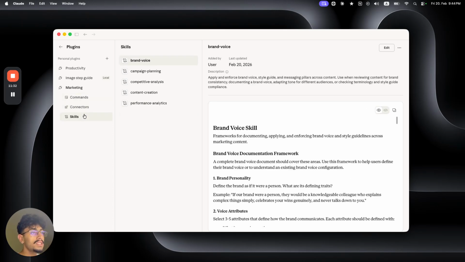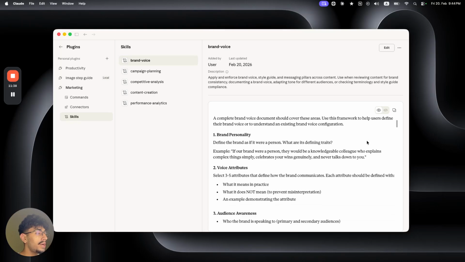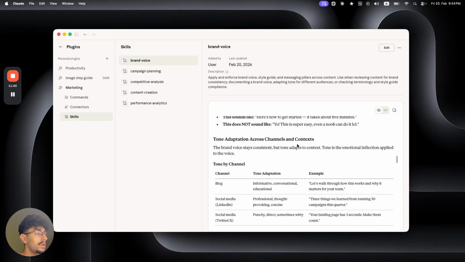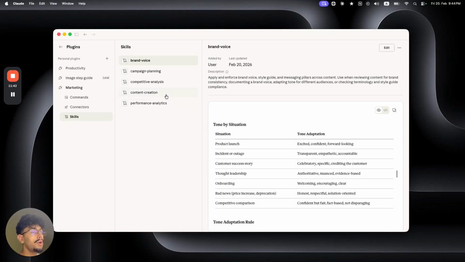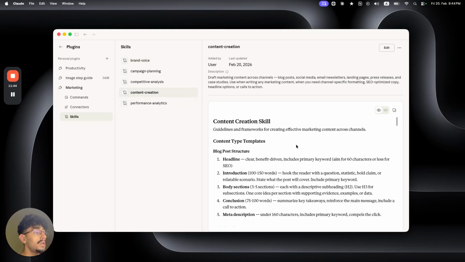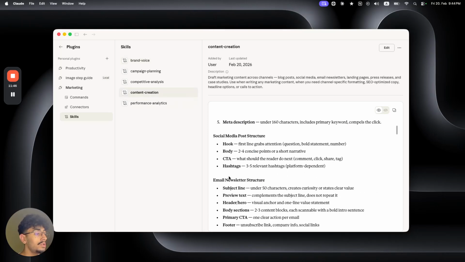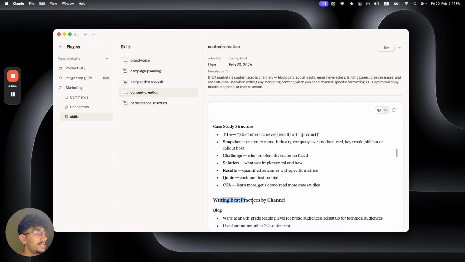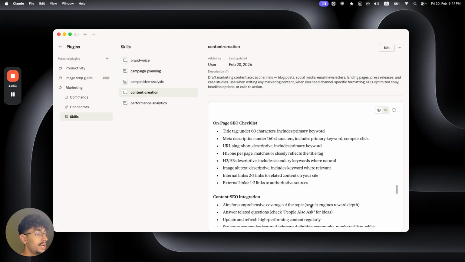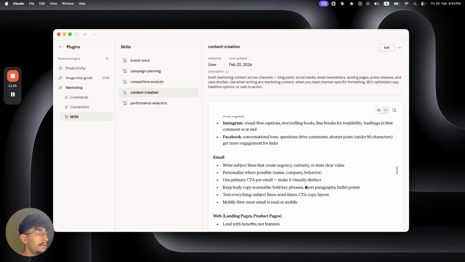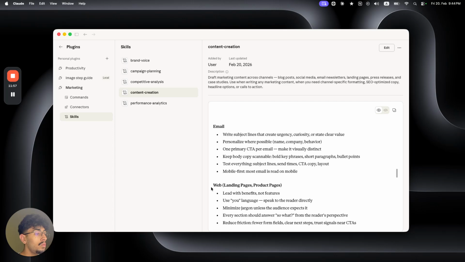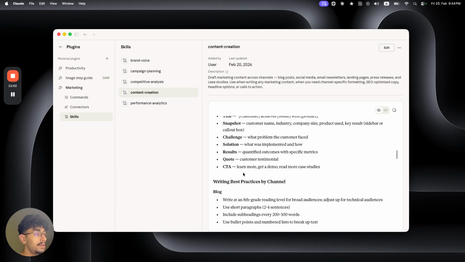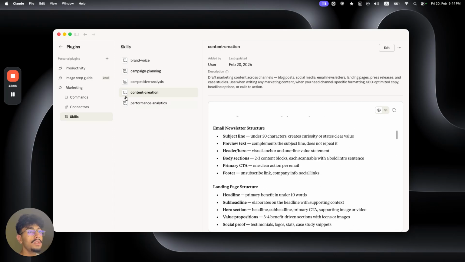Now if you click on skills, here's where you actually get access to the method behind how they're going to do it. So if we look at content creation, there's blog post structure, email newsletter structure, social media post structure, and writing best practices by channel. You can see it has web pages, landing pages and product pages. It has email, it has a blog. So it has all this stuff. Now let me show you how we can use it.